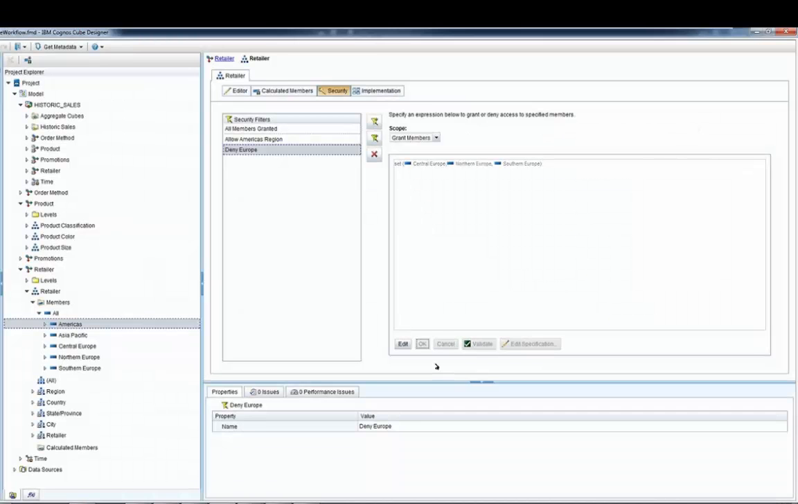Okay, and my scope for this one is actually going to be deny members and descendants. So this is going to cut off the whole tree underneath Central Europe, Northern Europe, and Southern Europe. So any user that's assigned to a view with this filter won't be able to see these members or their children.